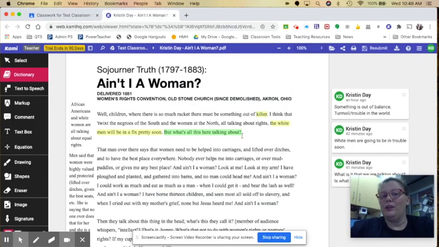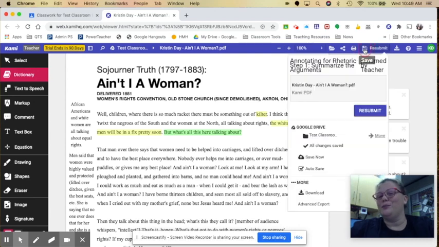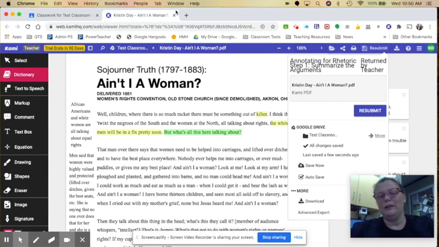But it's very important that you open it in Cami, and where it says resubmit, you simply hit Save Now. Now, what that's going to do is make it easy to find in your drive. If you don't do that, it might be a little tough to find.